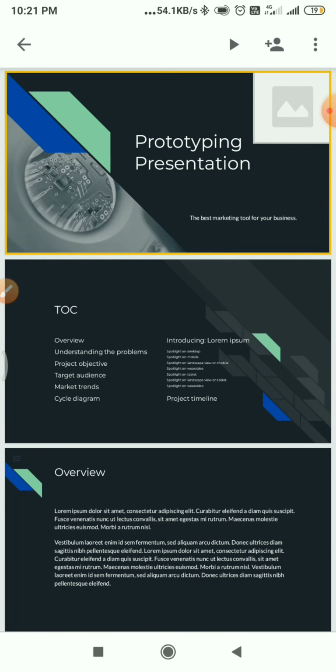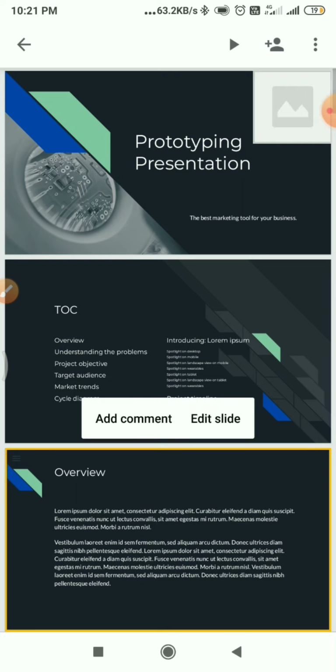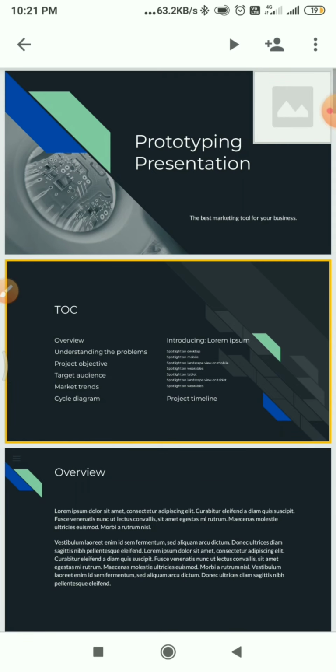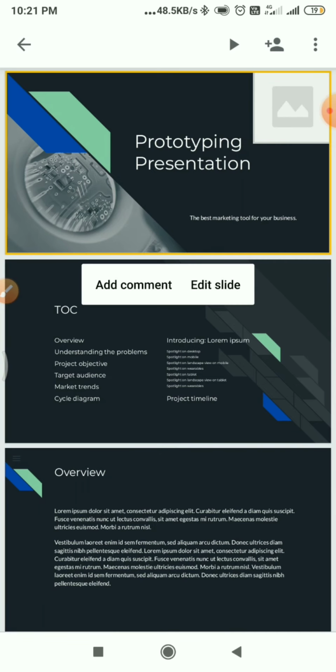If you tap on any of the slides, it will show you this option to add comment and edit slide. We are going to talk about this shortly. I'm going to show how you are going to edit a particular slide. Right now, this is how you can import any template and create your own presentation.